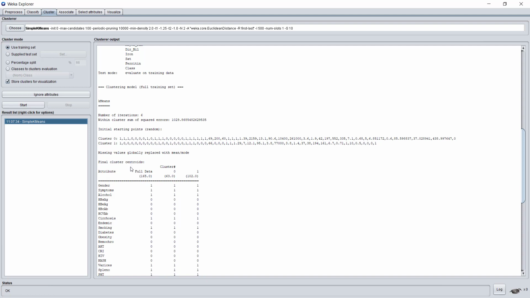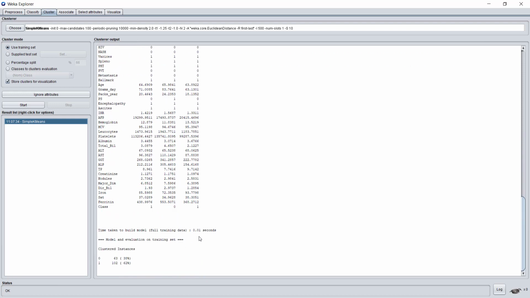Next is the final clustered centroids. For each attribute, you can see the separation between cluster 0 and cluster 1. As we know, it is a very fast algorithm. It took 0.01 seconds to run. 63 records were put in cluster 0 and 102 put in cluster 1.